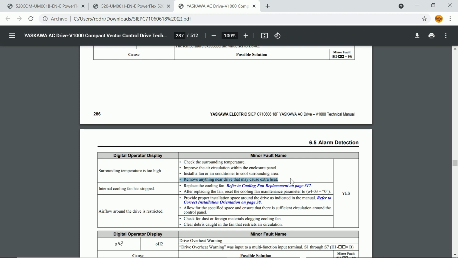Okay, and then it says here, so another probable cause.